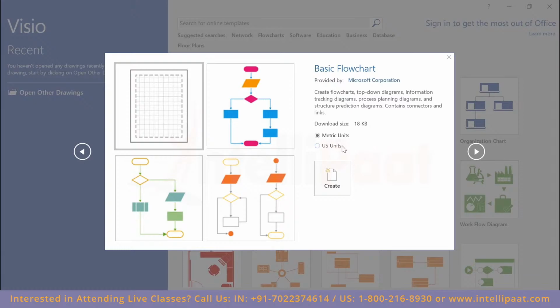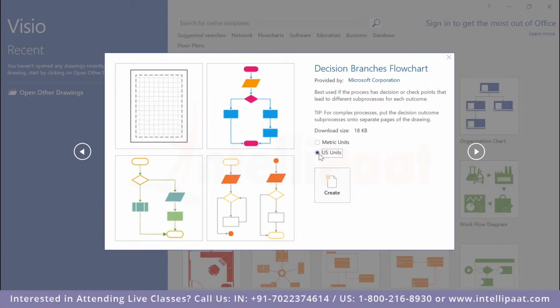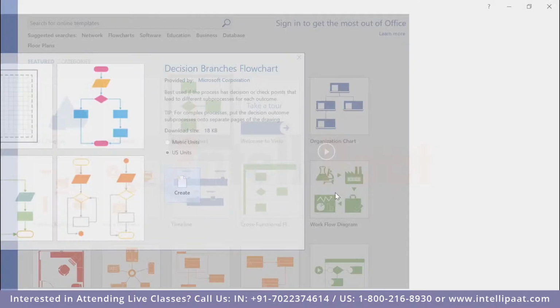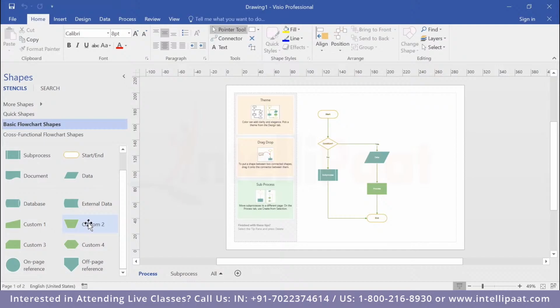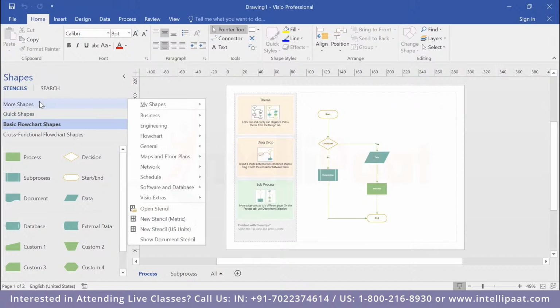It can be metric units, or you can select US units. I'll select US units, and I'll click on create in order to create the diagram, and this is the template. You can see these are the basic flowchart shapes, that is process, sub process, document, data, start and end, decision. And there are a lot of things like custom, database, external data. So there are more shapes here.